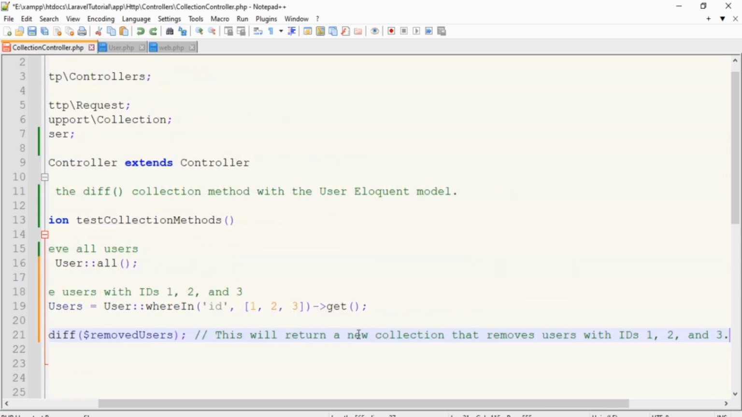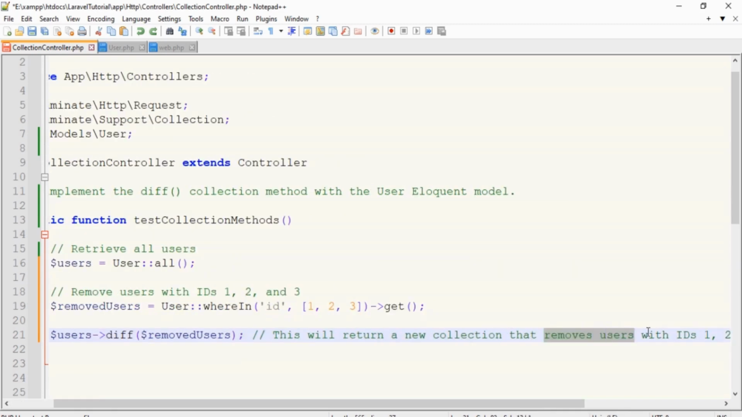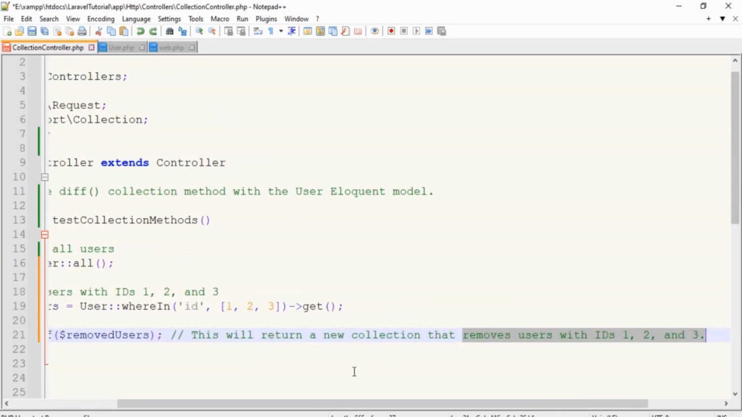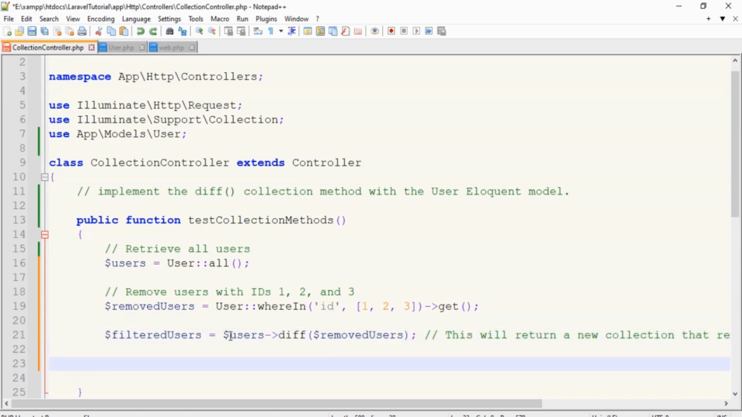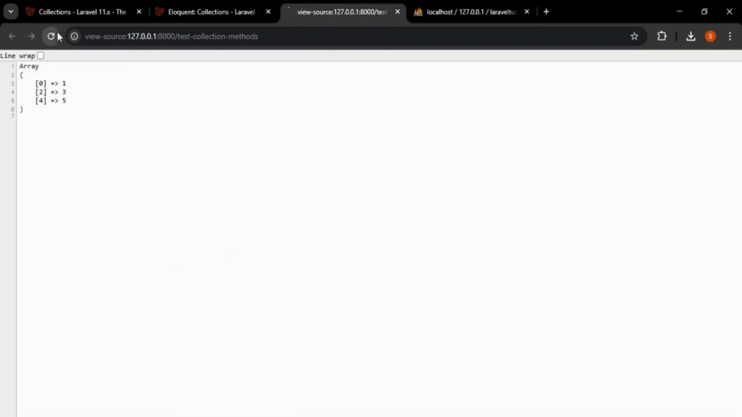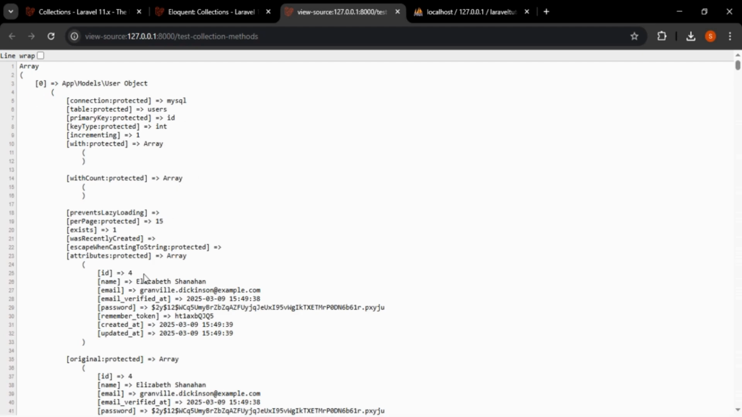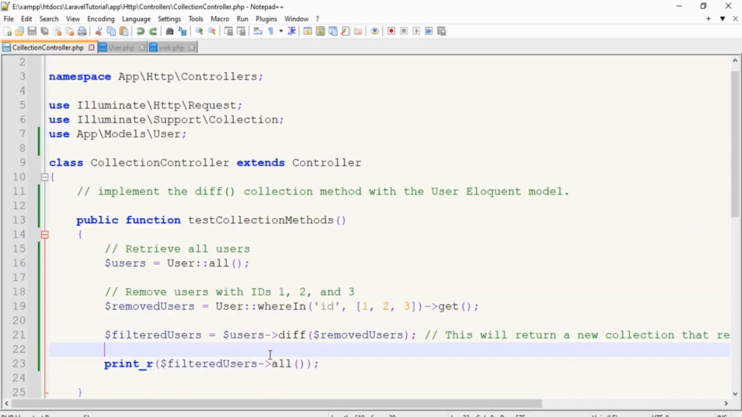This will return a new collection that removes users with IDs 1, 2, and 3. We store this filtered collection in the $filteredUsers variable. Then, we print the $filteredUsers collection and save the file. When we refresh the page in the browser, we will see that users start with 4, meaning IDs 1, 2, and 3 have been successfully removed from the collection.